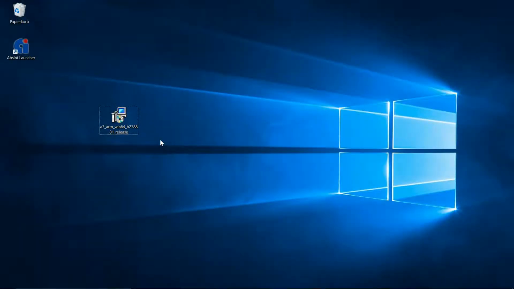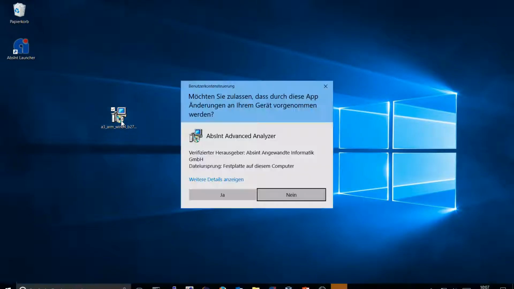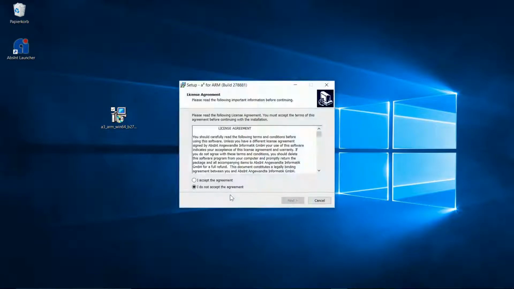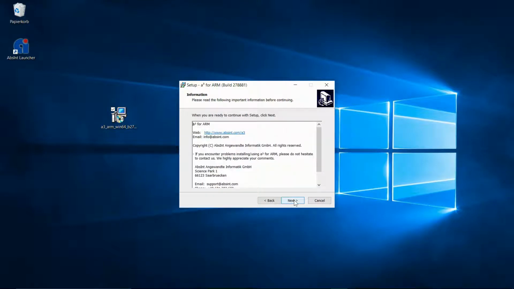In order to install the AbsInt License Server program, you first need to download the AbsInt Advanced Analyzer installation package from our download server. You should have received a corresponding release notification email. So when you have downloaded the package, just double-click on the installer, and you need to confirm that it is from AbsInt. Before you can continue with the installation process, please read the license agreement carefully and accept it.